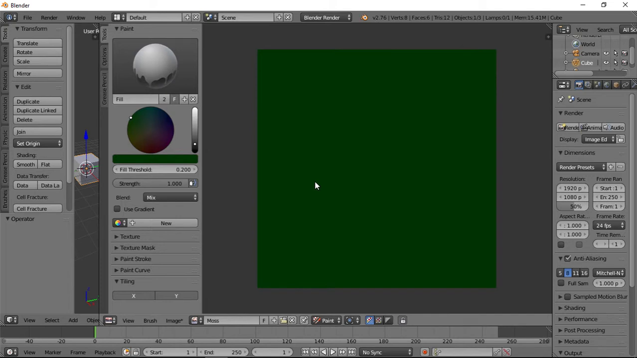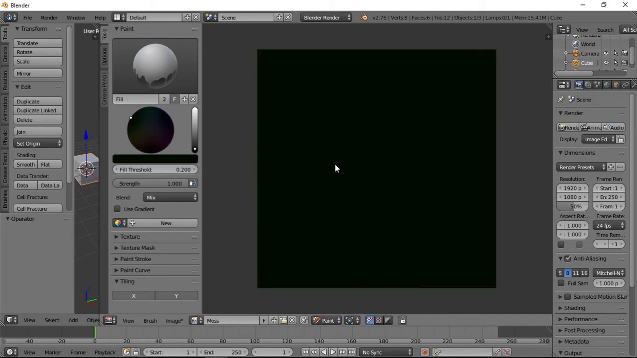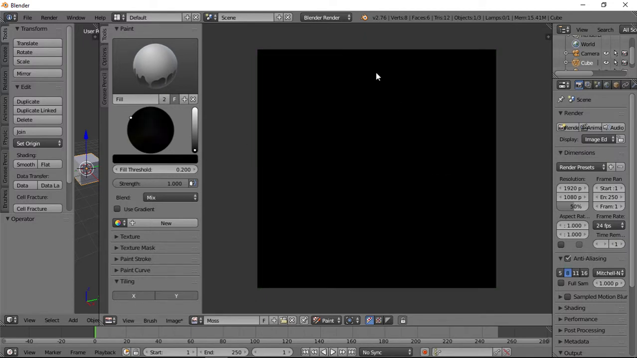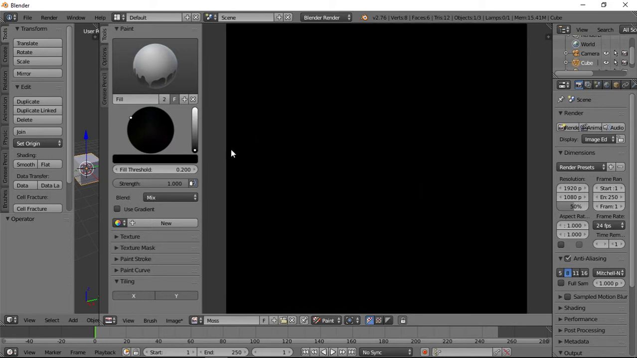Still not dark enough for me. I'm going to go for almost black, like this. If you zoom out, it's pretty dark. Now I'm going to take a lighter color.